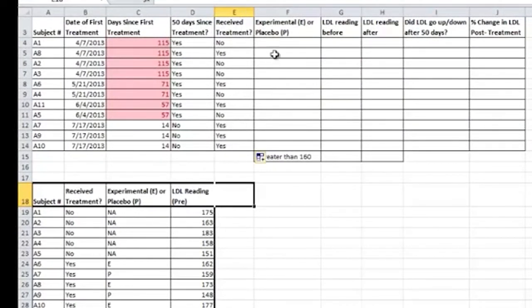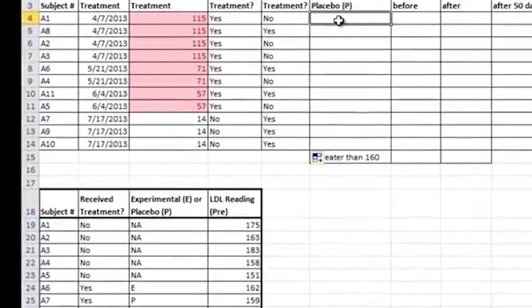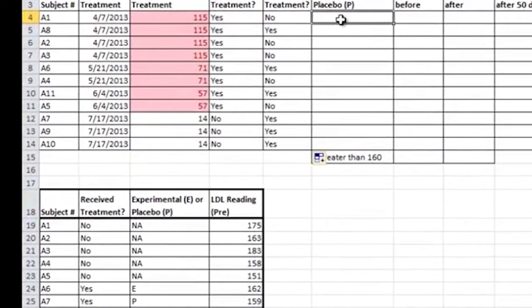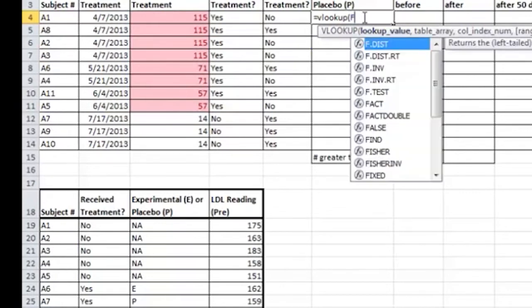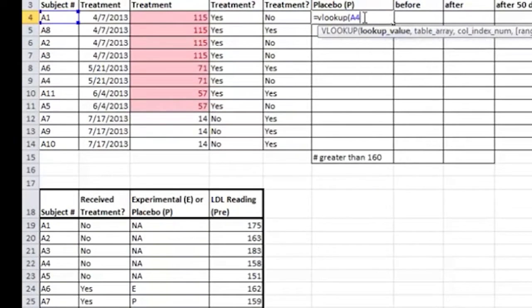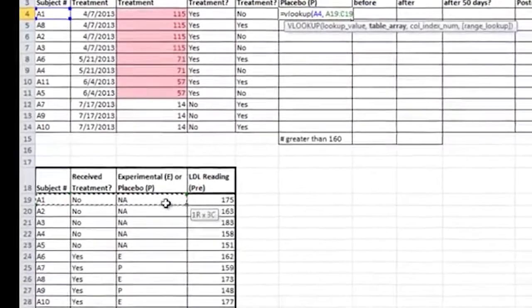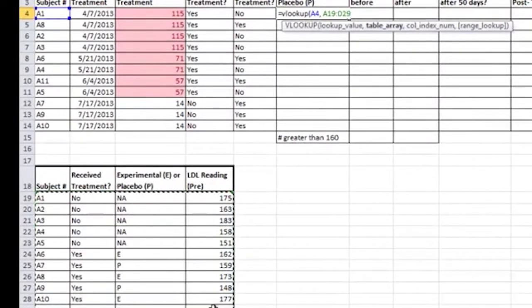I'll now use VLOOKUP to fill in the next column, experimental versus placebo. So what I'm going to do first is to enter VLOOKUP. Again, I will select the lookup value, which is the subject number. This is what connects these two tables together, comma. In this case, it'll be A4, comma, and then I'll highlight the table.